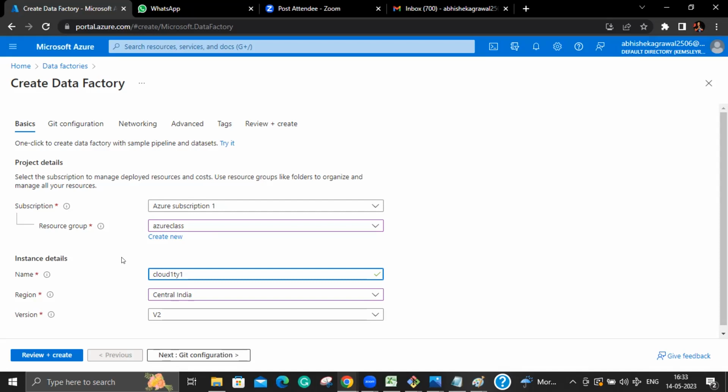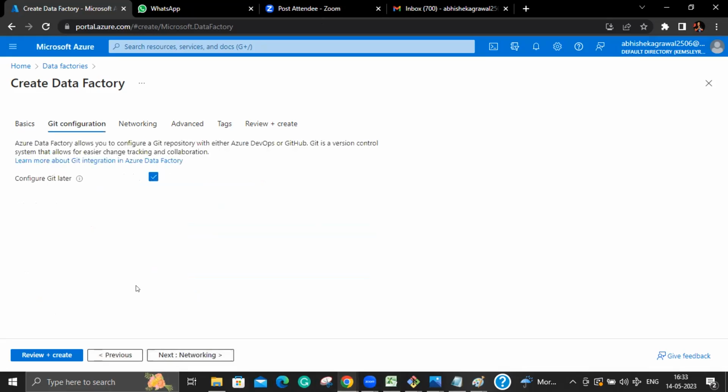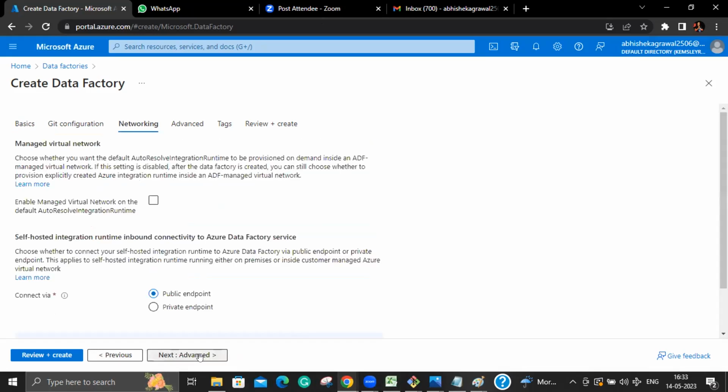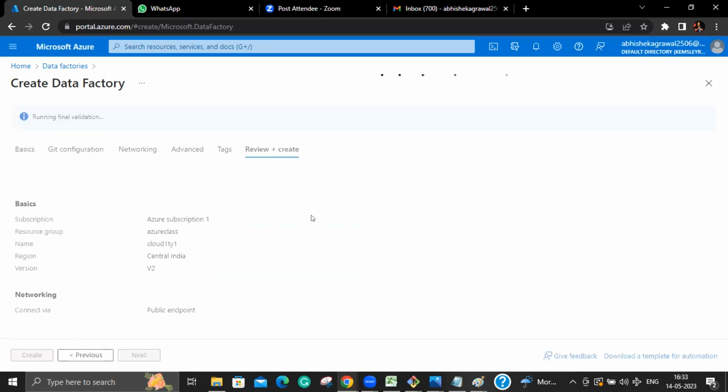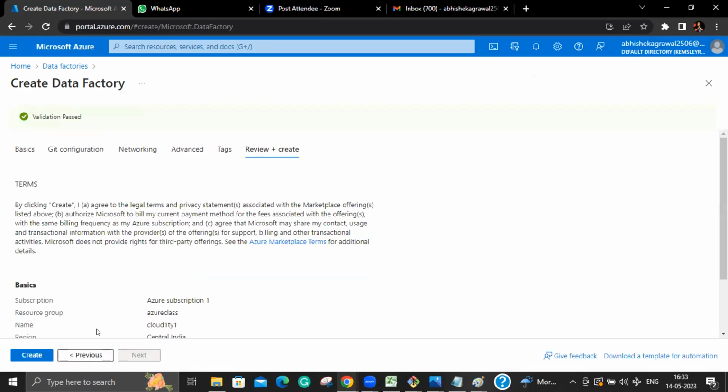So here I am choosing a region, which is Central India again for my case, and we will configure Git later. We'll understand how to configure Git later, and the rest of the things you don't need to worry about. Review, hit and create.